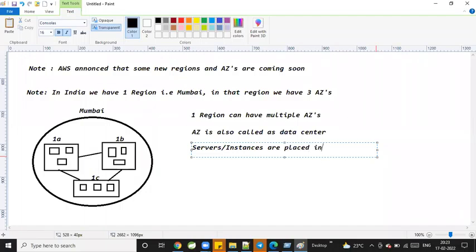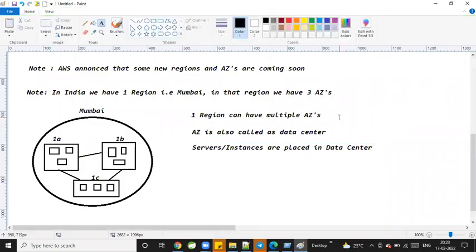Servers or instances are placed in an availability zone, or we can say a data center. From now onwards, if I say data center or availability zone, both are the same. An availability zone is nothing but a data center. One region can have multiple availability zones, and one availability zone is called a data center. Inside the data center, servers or instances will be available.